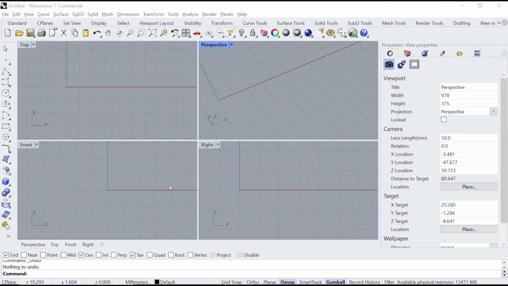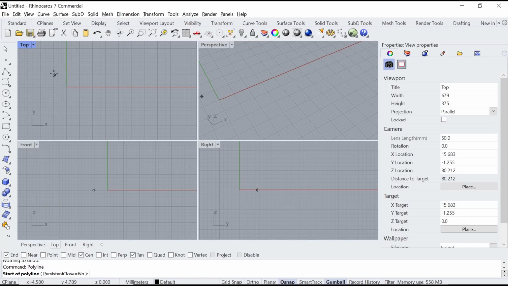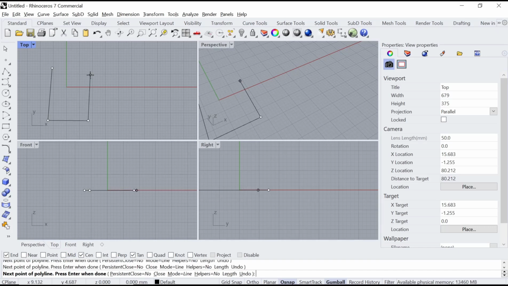Hello everyone, today we are going to learn a basic Rhino 3D tutorial on how to convert a polyline to a surface. For example, I will draw polylines. You can type polyline, press enter, and I will create one with four corners, and the other I will create with more than four corners.